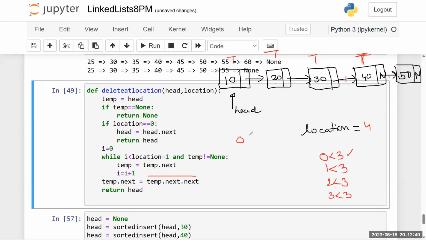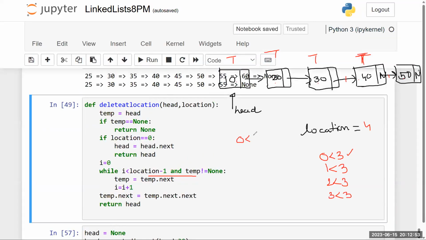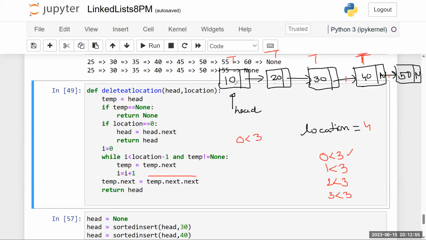So i is equal to 0. 0 less than location minus 1, 4 minus 1, which is 3, and your temp is not equal to none. Then temp is going to move here and i will become 1. This condition is also true. Then temp will move here, and i will become 2. 2 less than 3 and temp is not equal to none, so this temp will move here. 3 less than 3, the condition is going to stop.